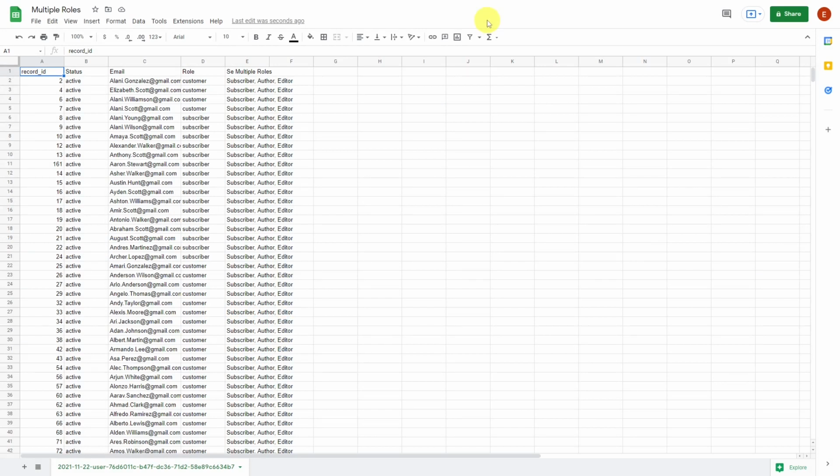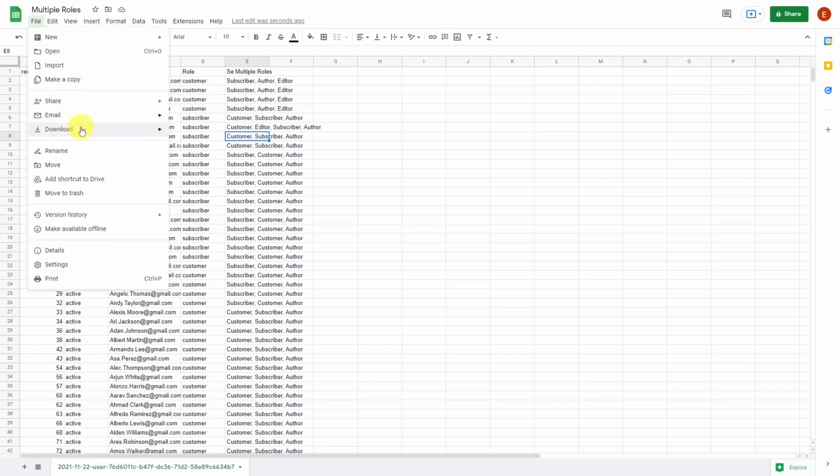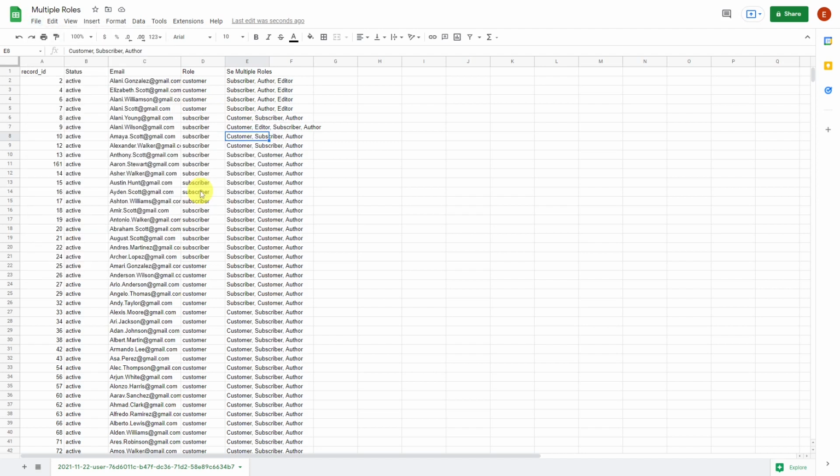Once you have exported the user's info to a CSV file, you can edit the values in the SE Multiple Roles column. If you need to enter several roles, just separate them by commas. When you're done, save the file if you are working with Excel, but in this case we'll have to download the file, since we are working with Google Sheets.